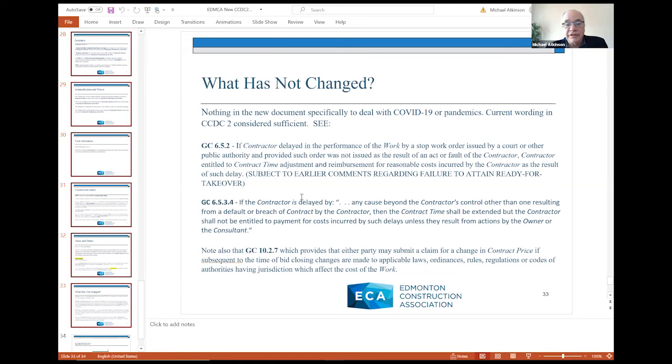They'll be entitled to extension of contract time anytime they're delayed due to a cause beyond their control. However, that clause does not entitle you to additional payment. However, there is another clause, GC 10.2.7, which basically states that if subsequent to the time of bid closing, changes are made to applicable laws, ordinances, rules, regulations, or codes of authorities having jurisdiction which affect the cost of the work, then the contractor in those circumstances would be entitled to change in the contract price.